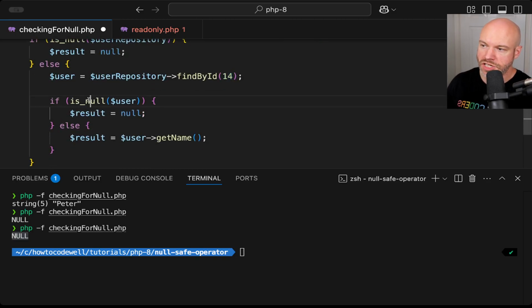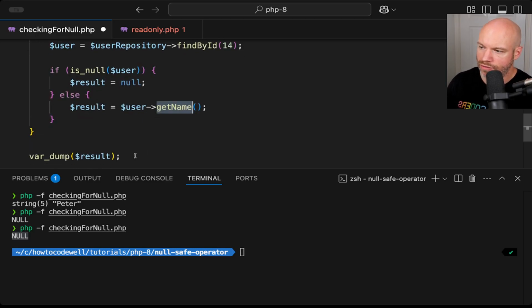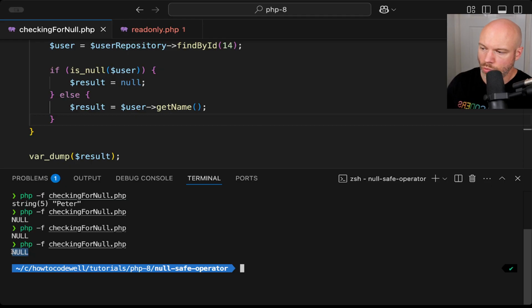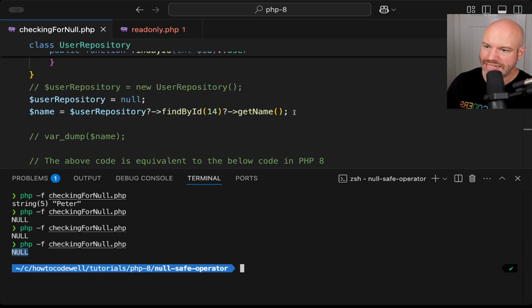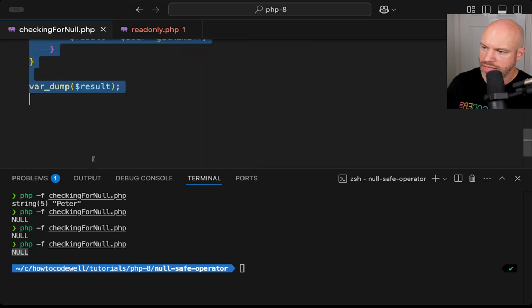We then do another check. If the user is null, then the result is null. Else, the result is the user get name, or the get name of the user object. And then we can var dump the result. If I was to save this here and run this again, we can see that we are returning null like so, which means that this single line is doing the equivalent of all of these checks down here.